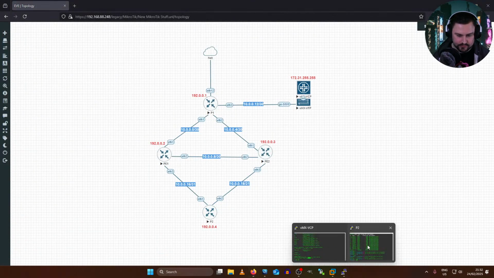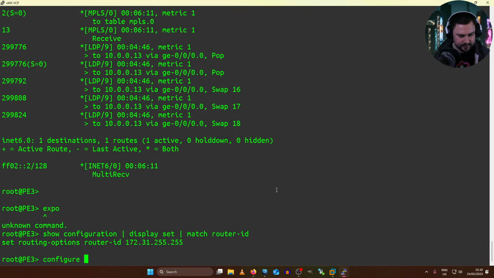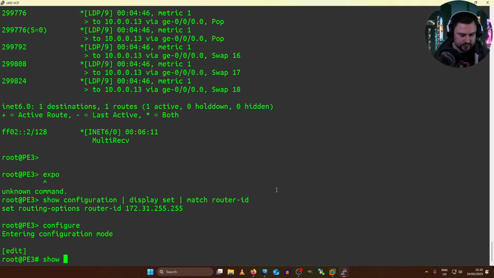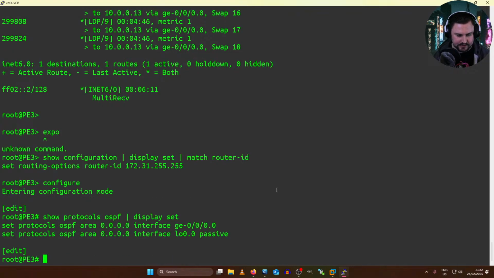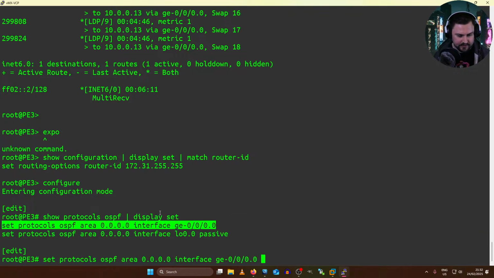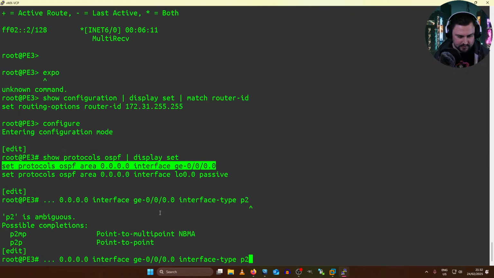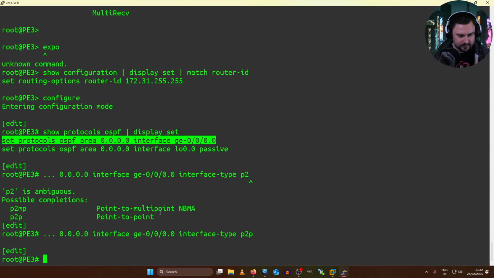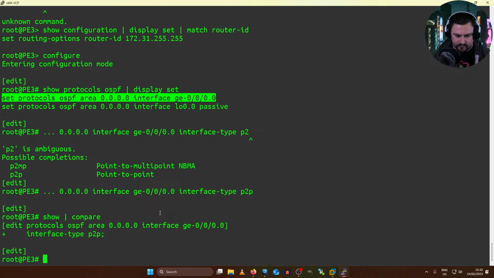And just tweak the Juniper quickly. Configure. Show protocols OSPF, display set. Yeah, let's just quickly set this for point to point. I can just copy paste. I think, no, not link protection. Interface type, P2P. See if I've got any compares, although I shouldn't. I literally just started this device up.